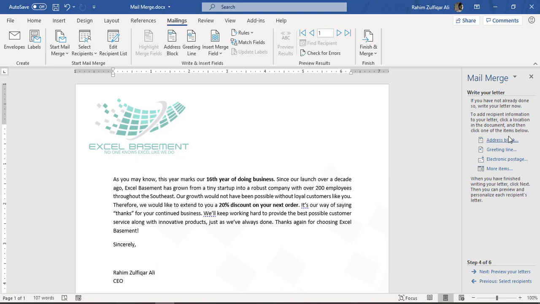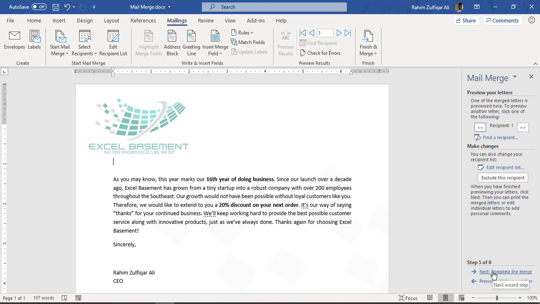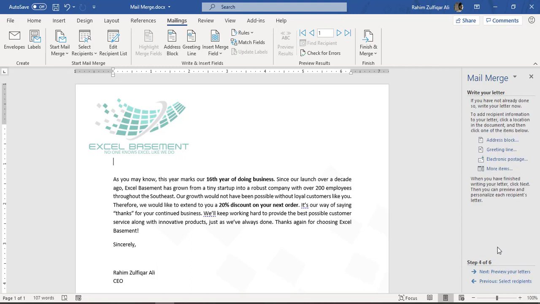Now step 4 is write your letter. Now you have to add the fields here. If by mistake you click on next and you have to come back to the previous, you have the previous hyperlink as well, so you can move to the last step as well. Now we have to insert all those fields which are dynamic and need to be changed on every page, like address or name or any other thing, right?